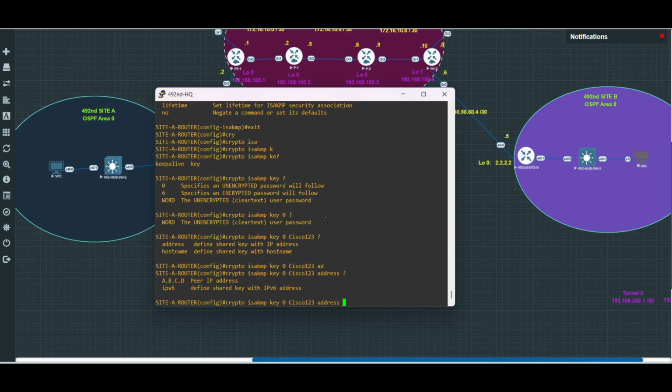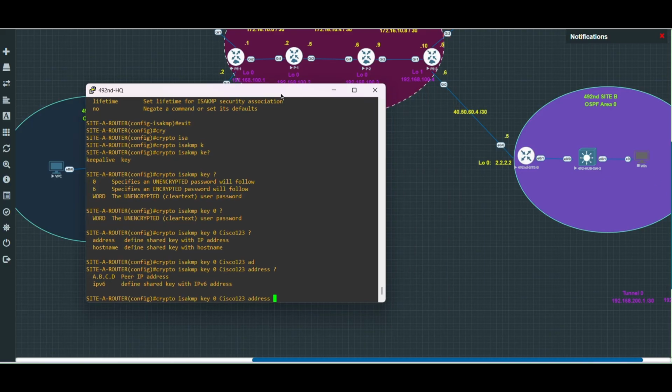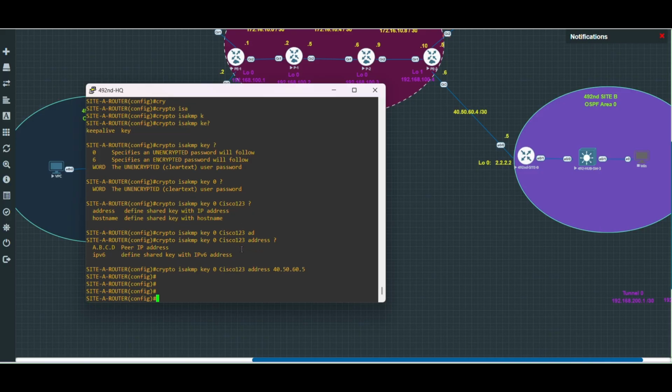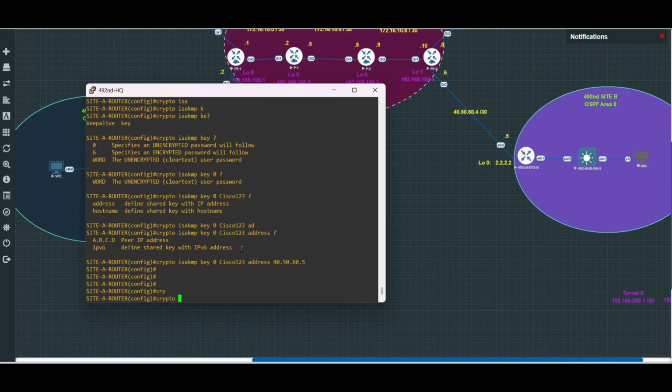Address. This is going to be the peer IP address of site B. So this is going to be the physical interface of Ethernet 00 right here. So 40.50.60.5. That takes care of the pre-shared key. Now this has to match on both sides, so we'll do a mirror configuration in a little bit.